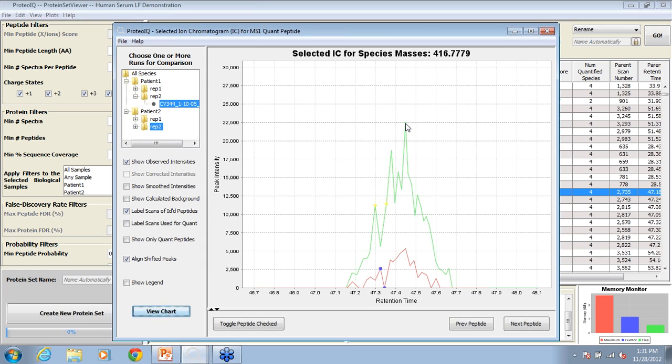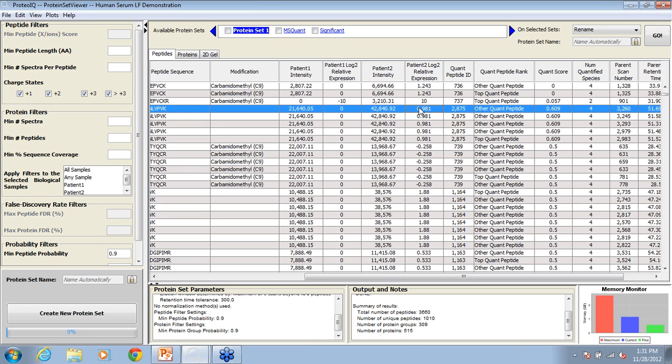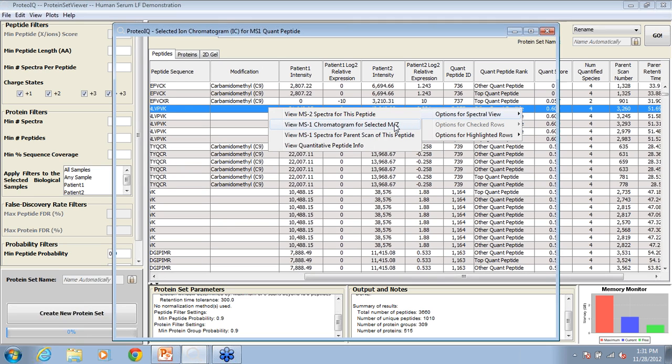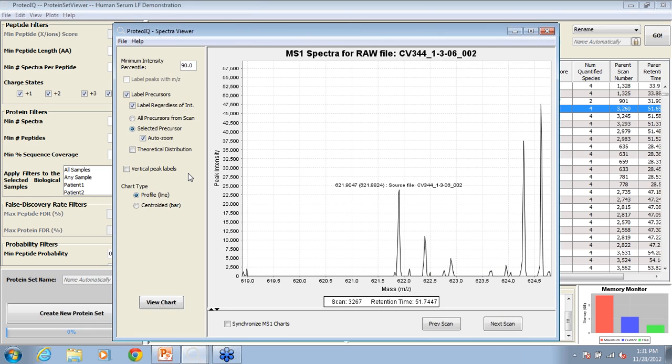I also want to point out where the theoretical distributions are. Let's go out here and grab one of these. It's got a good fit, so we can have a look at it. Okay. This is your precursor scan. If we click theoretical distribution now, we will overlay that value. So there you are. It's in red.